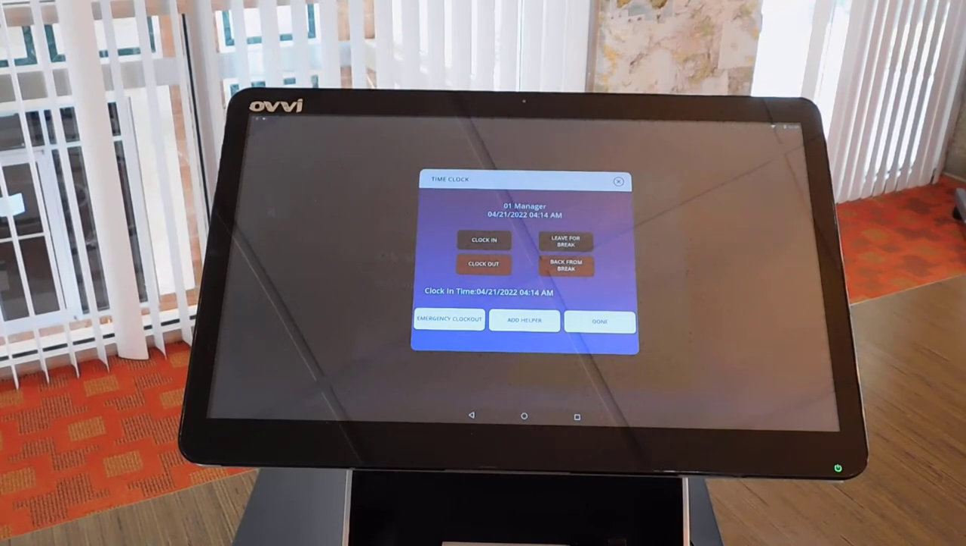In the time clock screen, I have different options. I have an emergency clock out in case the employee needs to leave. I can add a helper if I have somebody working with me, maybe a busser or maybe a food runner that you want to add into the shift because you're working together. You can leave for a break. You can come back and clock in back from a break. Or if you're finishing your shift, you can press the clock out button and get out of the system.